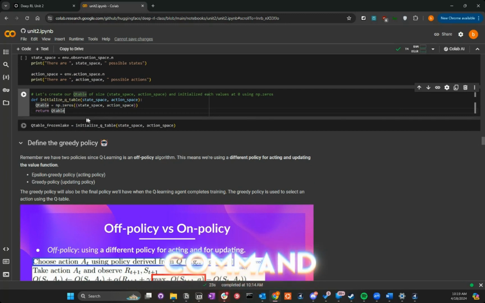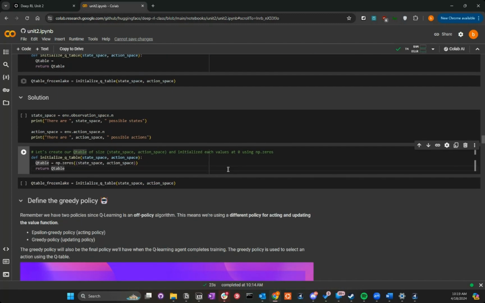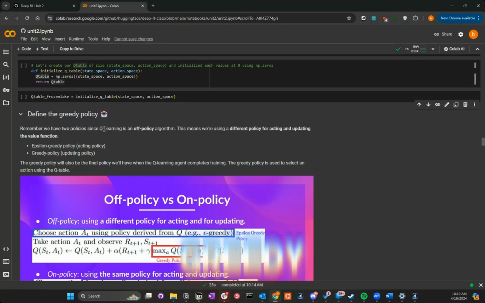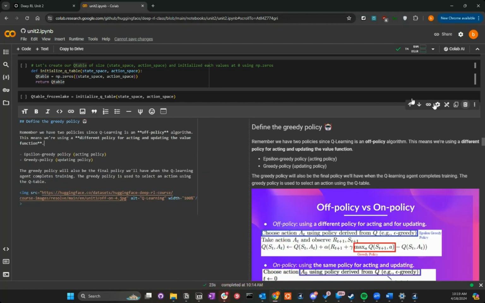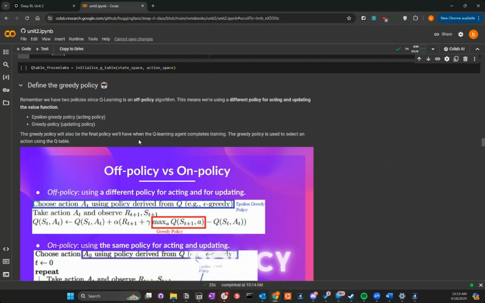If you run this command, you would execute your initialized Q table with your state space and action space as parameters that you would have derived from your environment. Next, the greedy policy. The greedy policy is an off-policy algorithm that is used specifically for updating the policy. So the epsilon-greedy policy is the acting policy, and the greedy policy is responsible for updating the policy.